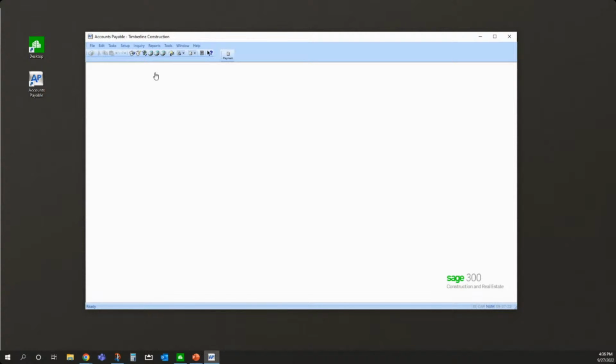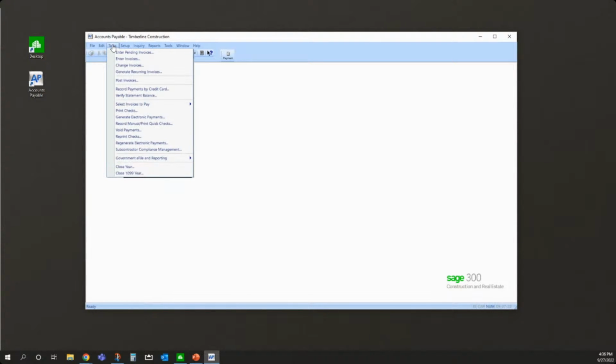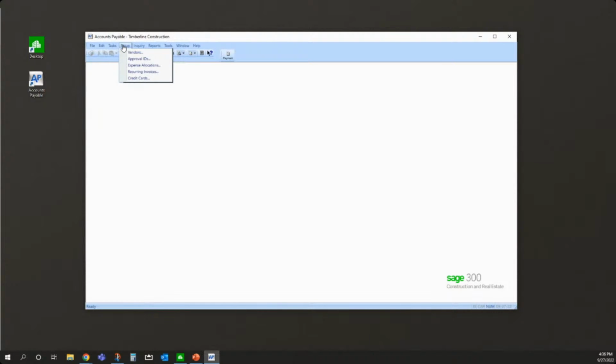So what I'm going to show you here is how to enter credit card charges that were recorded in the system, either from existing invoices that were already in accounts payable, or you're simply recording off of receipts that are turned in from employees as they buy things. One of the first options you do have is back in the vendor setup.